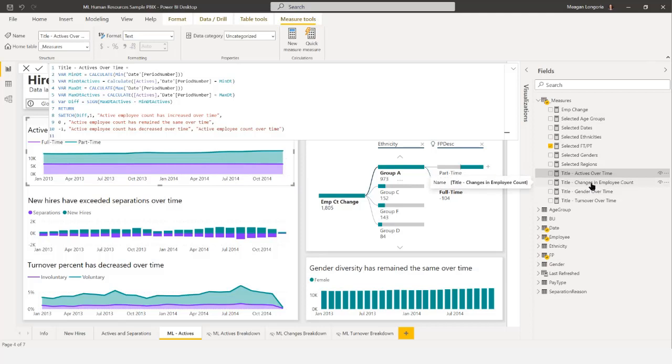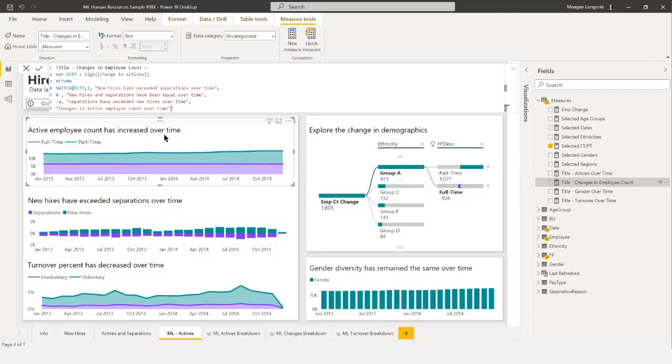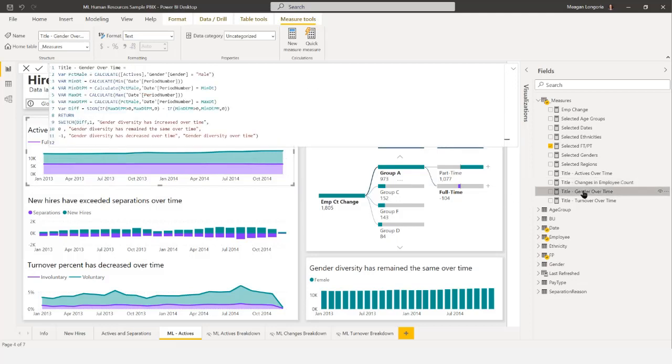This one, all I did was I already had a measure that was the change, meaning new hires plus separations. So what's the difference over time? And I just spell it out. If that change is positive, then new hires have exceeded separations over time.